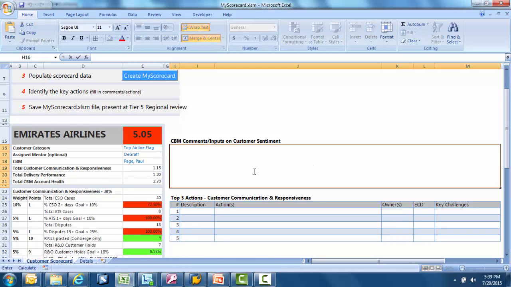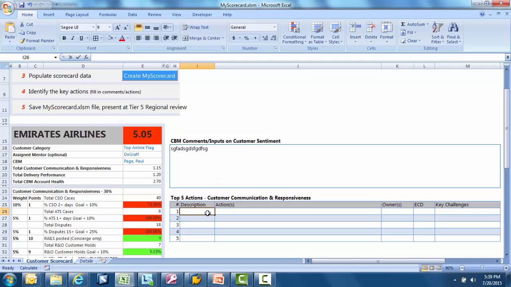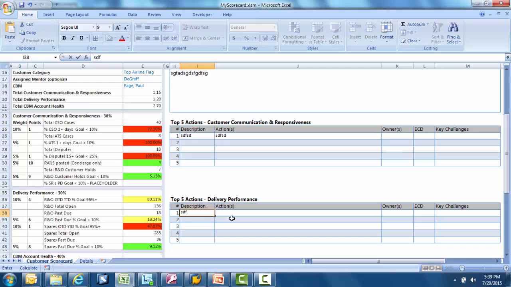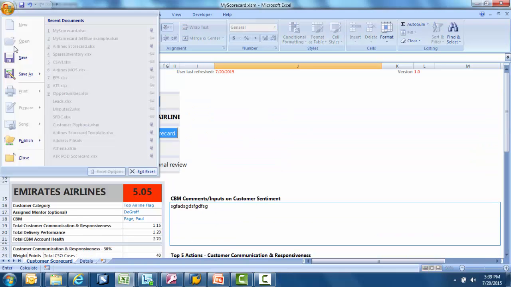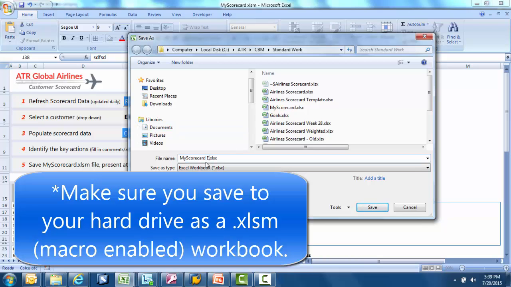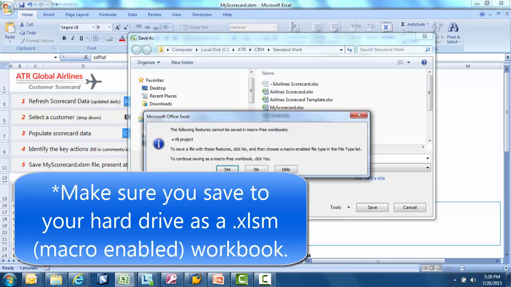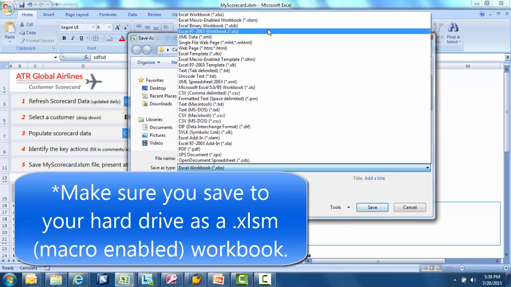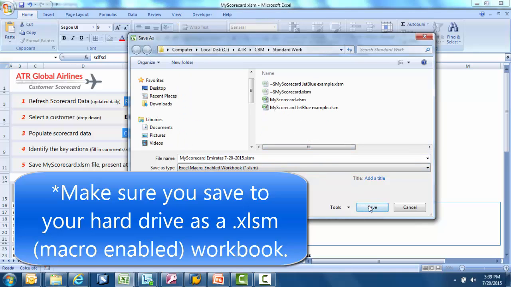After you fill out your high-level summary, then the actions that are going to drive customer communication responsiveness, delivery performance, and CBM account health from the reds to the greens, then you would save this file. So say I typed some stuff here, and here. Then I'm just going to go in and save it to my hard drive. I'm going to save as MyScorecard. I'm going to call it Emirates 7/20/2015. Now it's on my hard drive. And you need to make sure you save it as a .xlsm. That's why it gave me the error.